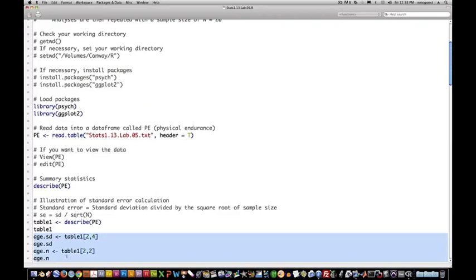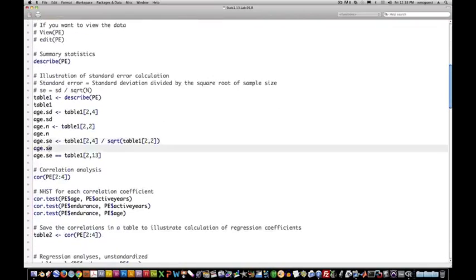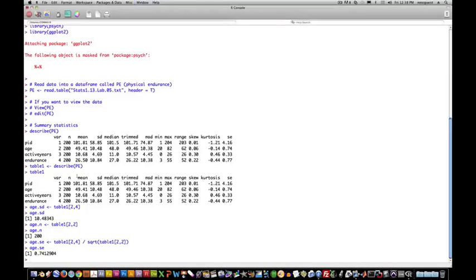The reason I'm showing you that is we don't need to do this because R gives it to you in the describe function, but you could calculate the standard error of age based on those values. So I could just calculate the standard error of age based on the standard deviation and the square root of the sample size. If I execute that line of code, I get 0.74 for the standard error of age, and if we go back up in the table, yep, there it is.